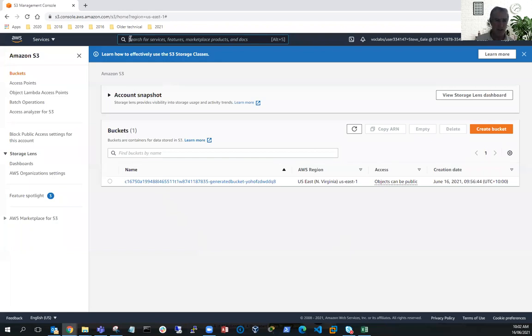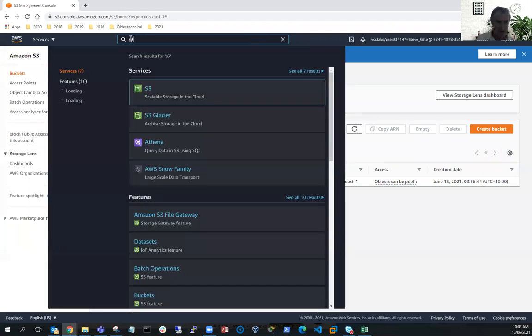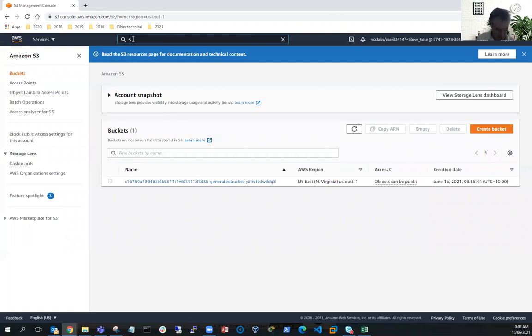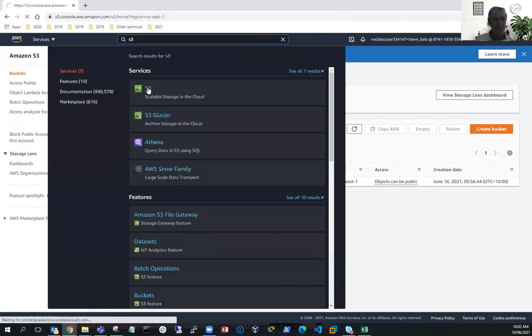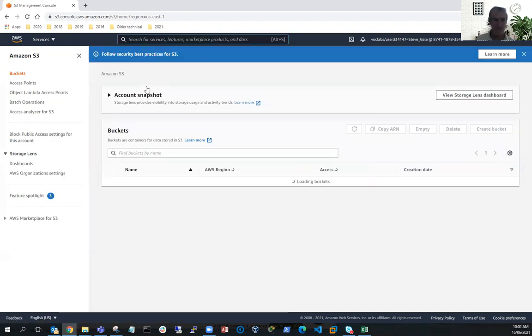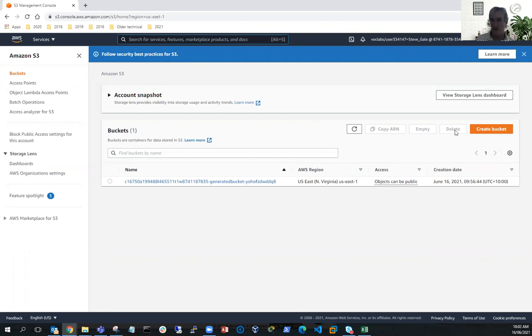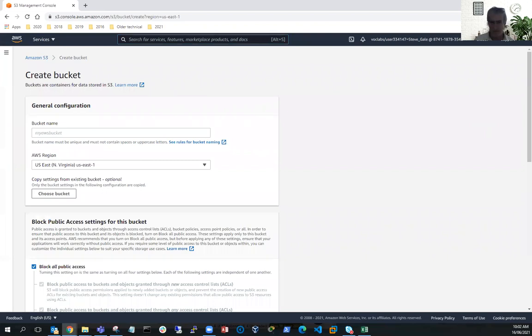So the first thing to do, if we haven't already done so, is to go to the S3 AWS console. So we go and select S3 here. And what we want to do is create a bucket. So we'll create a bucket. And look for a name, we'll just call it website-123. And we'll leave the region as the same.